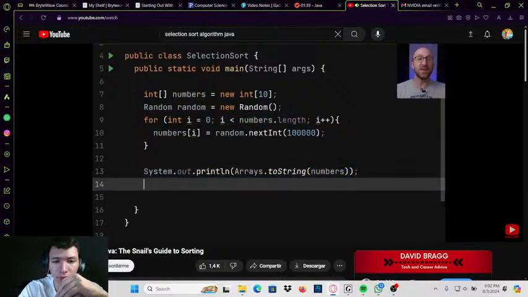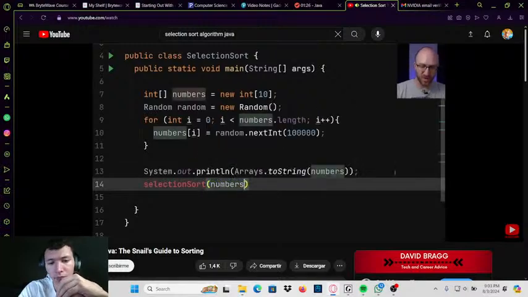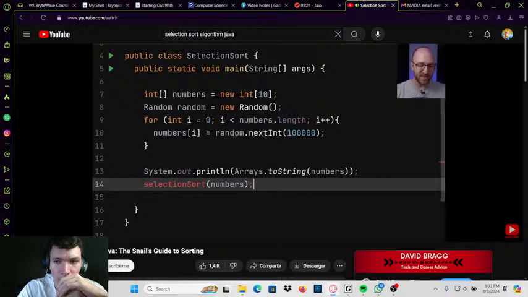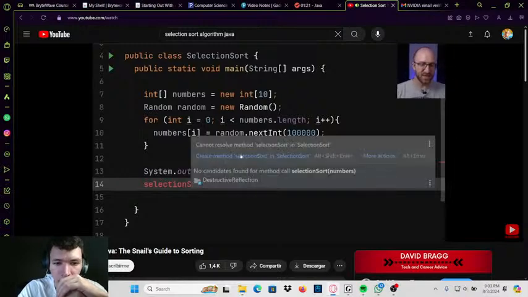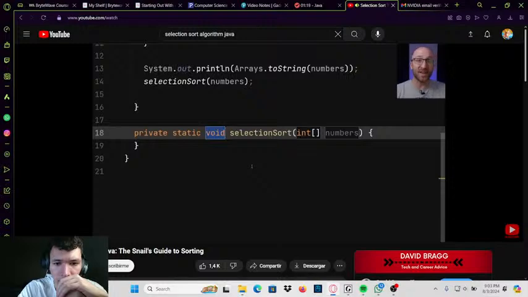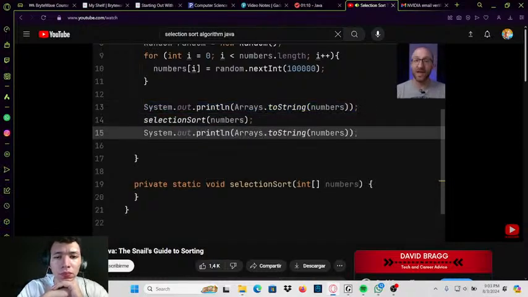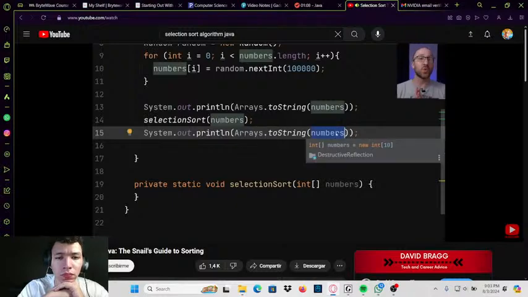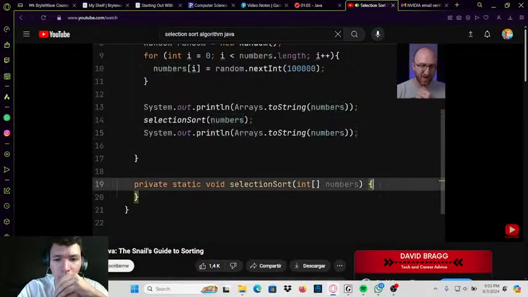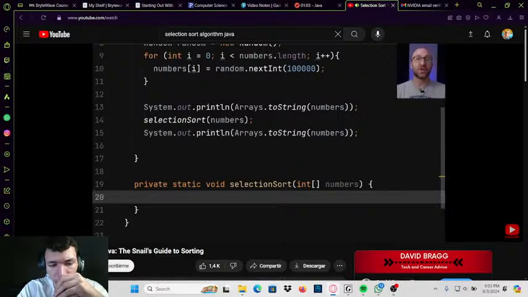Next, what we want to do is make the call to our not yet implemented selection sort method. And then what we'll do is implement the selection sort algorithm inside that method. So what we'll do is say selectionSort and then pass in our numbers array. Now it's of course complaining that this method doesn't exist yet, but IntelliJ makes it easy to go ahead and create this method automatically. But then back up here, right after we call our selection sort method, what we want to do is print out the array again, which should at this point be sorted in order from least to greatest. So now our only job is to implement the selection sort algorithm here in this method.